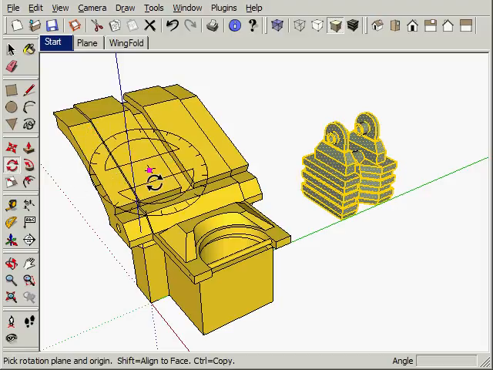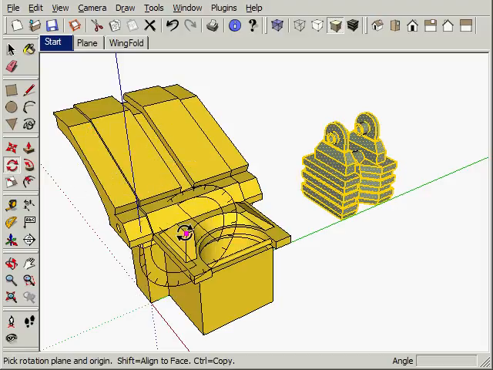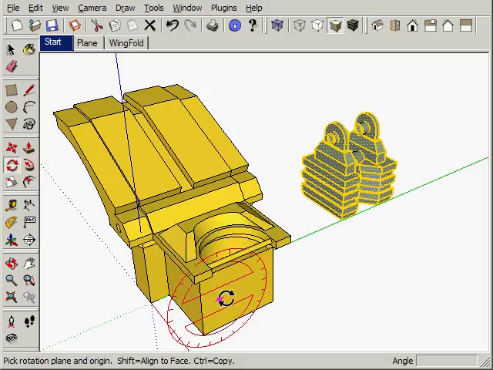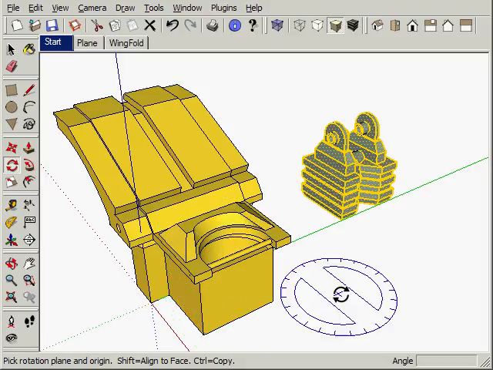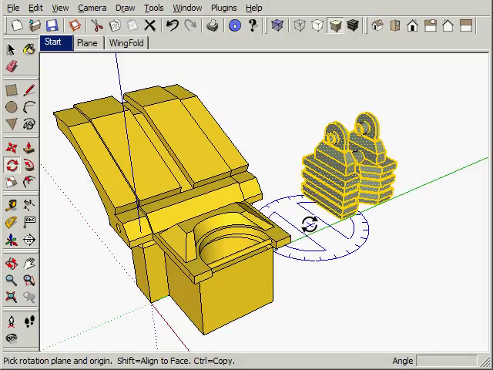The cursor aligns to any surface you hover over. The cursor also changes the color of an axis direction when it is 90 degrees or normal to that axis. Click once to set the center of rotation.